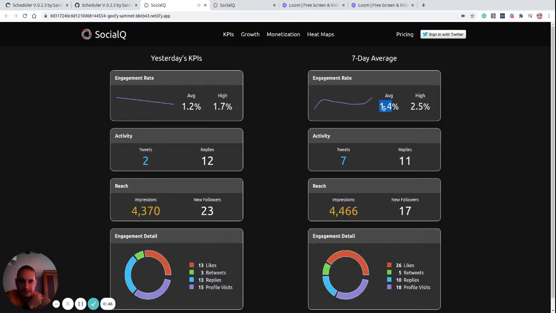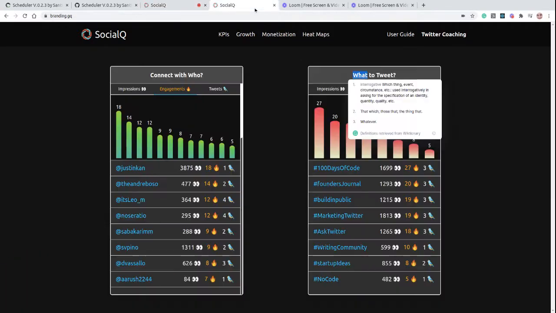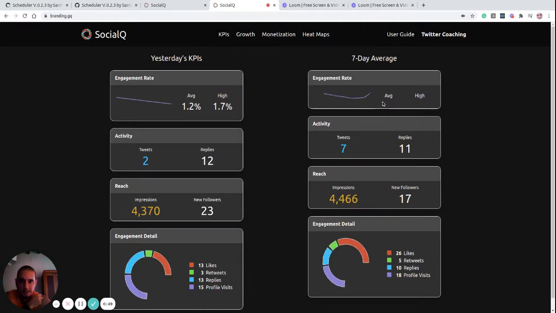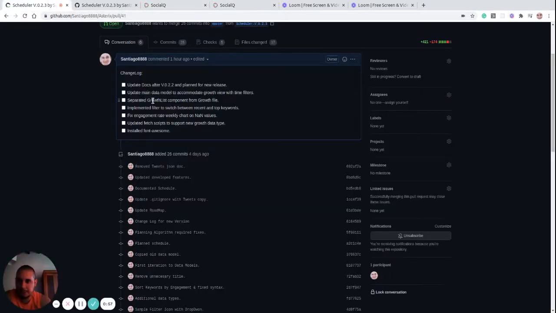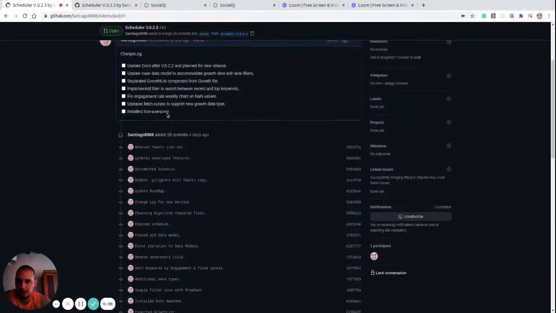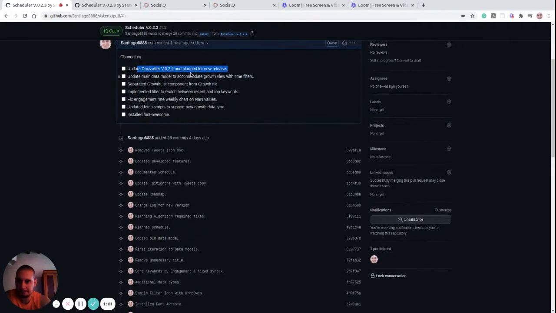And the fix is fixing the engagement rate on the 7-day average. It previously had an undefined value in the computation for certain edge cases. So let's see how this rolls out. This is the PR. And in here, I'll be updating. Here I made the changelog.